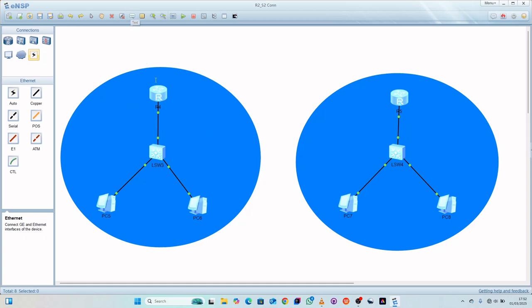So we'll go ahead and assign a network for this subnet. Before that, let's name this as subnet 1, and this one will be subnet 2. Once done, let's come here and assign our subnet network. Just come here, let's give it a simple IP address network.